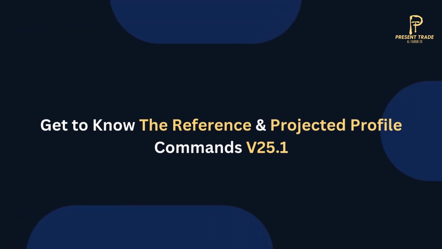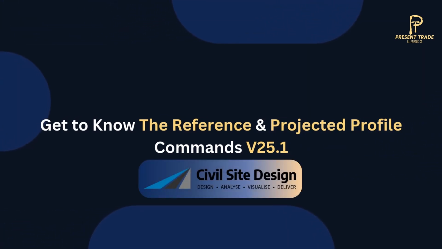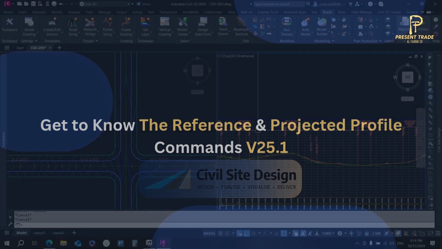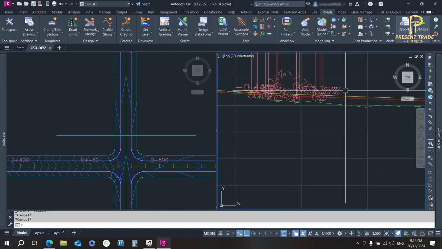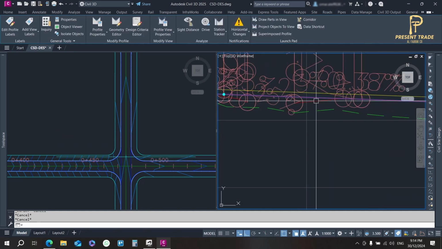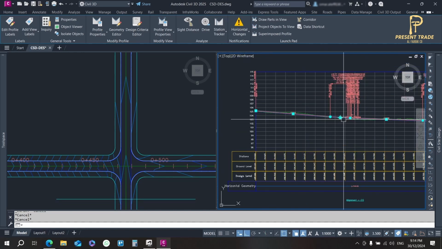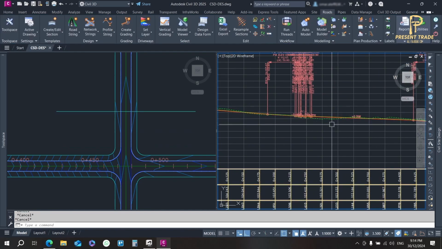Welcome to Present Trade's tutorial on getting to know the reference and projected profile commands in Civil Site Design version 25.1. In this video, we'll explore how this feature allows you to automate projected profiles and reference profiles in just a few steps, saving you time and effort while ensuring accuracy in your road designs.